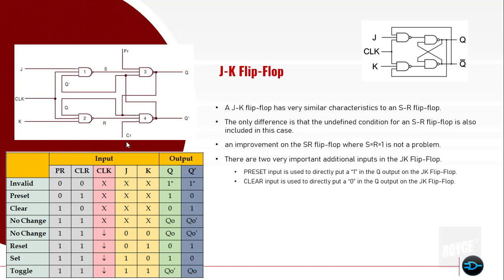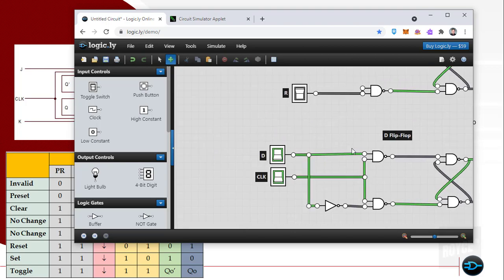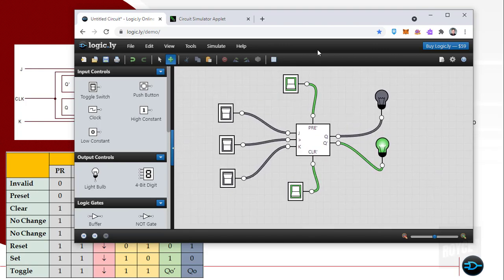Okay, yung truth table natin medyo mahaba, nandito na siya. So, to check if this truth table is totoo, we have a JK flip-flop dito. Ayan.